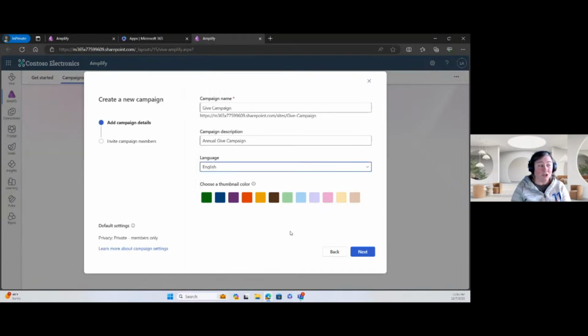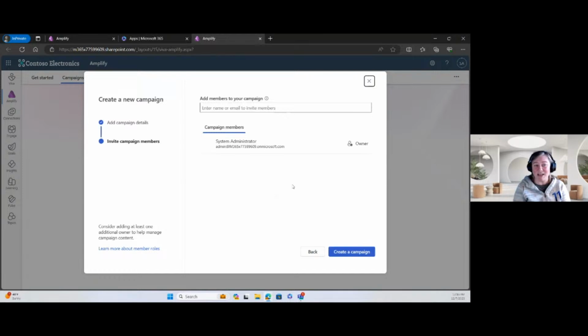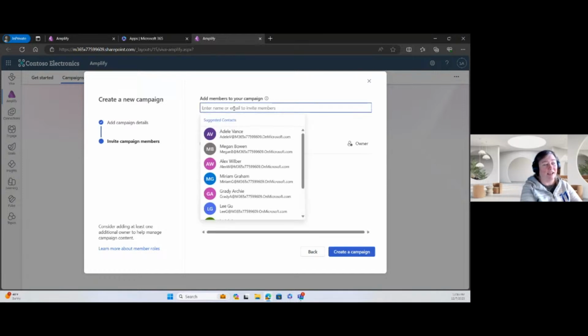I'm also going to choose a color. I love my Viva Amplify purple color, so I'm going to make this purple. It's just a nice way to identify how I might be able to get back into that campaign. And then I want to set up additional owners.